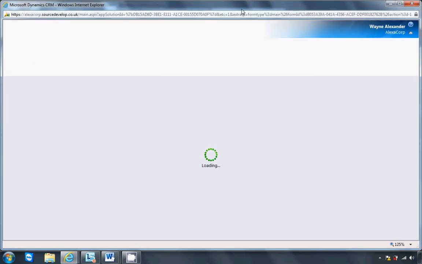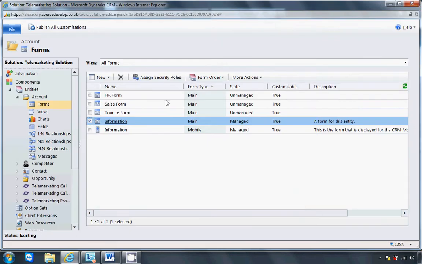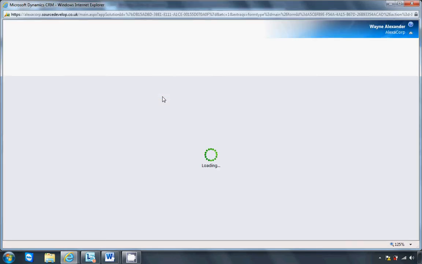And information mobile is the main form that you have for CRM 2011 on your mobiles. So there is our main form. Now, as I said, what I actually did was create three separate forms: HR, sales, and trainee. So I'm going to double click and open up the HR form.